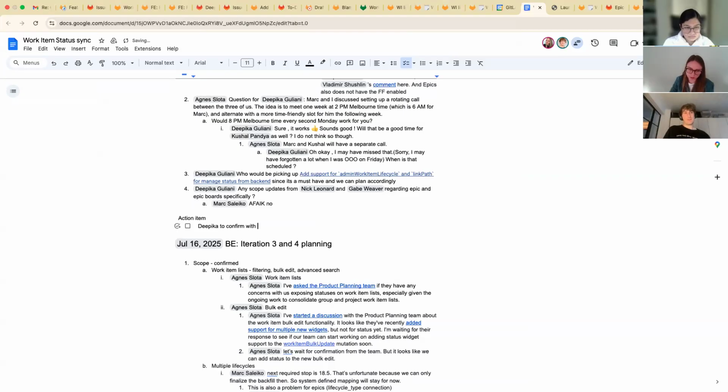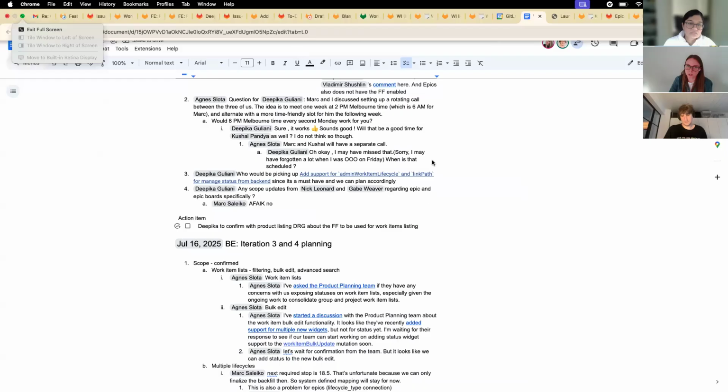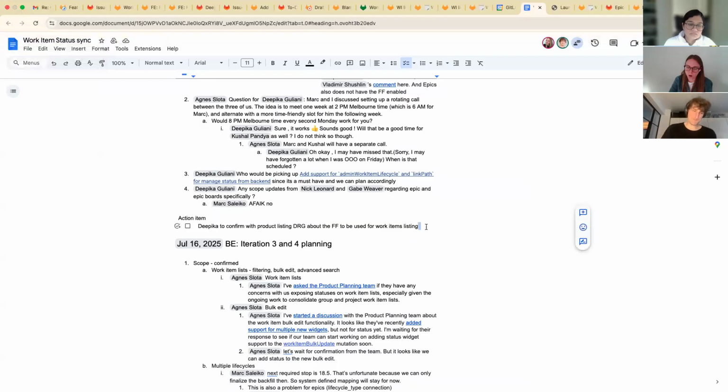How about a scenario where we are planning to remove our existing feature flag by 18.4 and the rollout will be in 18.4? What happens if a self-managed namespace has the feature flag disabled and they try to go to the work item list? We shouldn't be showing statuses, right? So we still need to be checking in the UI for our old feature flag and the feature flag that product planning will be using.